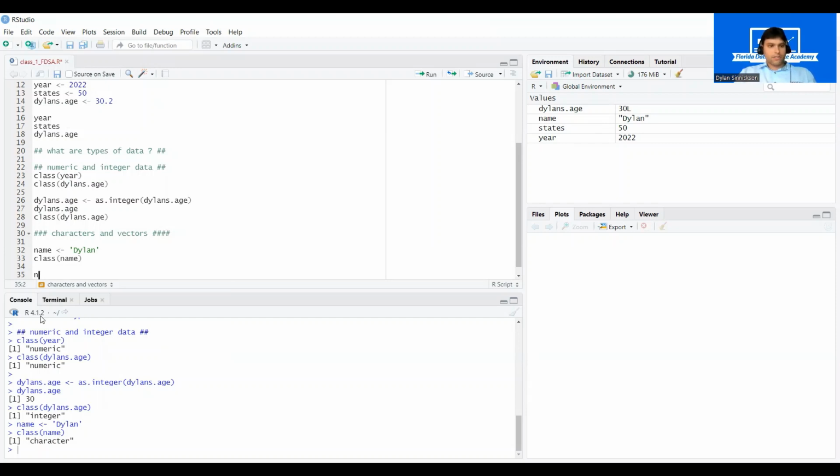So let's say I wanted to rewrite over the object called name. So I'm going to create a new object called name, which will write over the previous object, and set it equal to all of the letters in the name Dylan. In order to combine multiple different elements to be stored as one unique vector, I'm going to use the concatenate function, which is signified by a C and then open and close brackets. So we have this C concatenate function, and I'm going to type all of the letters of the name Dylan.